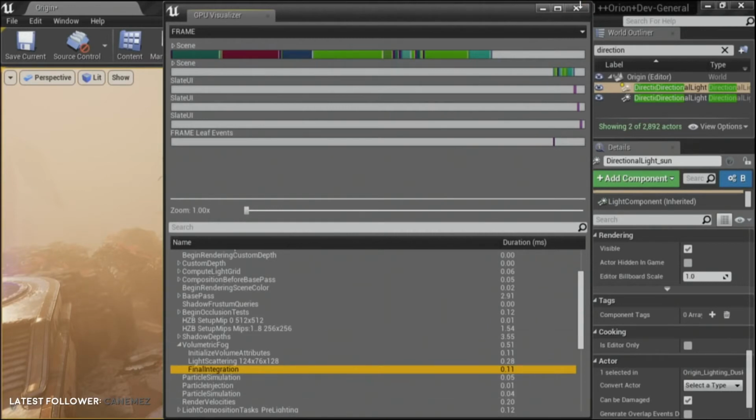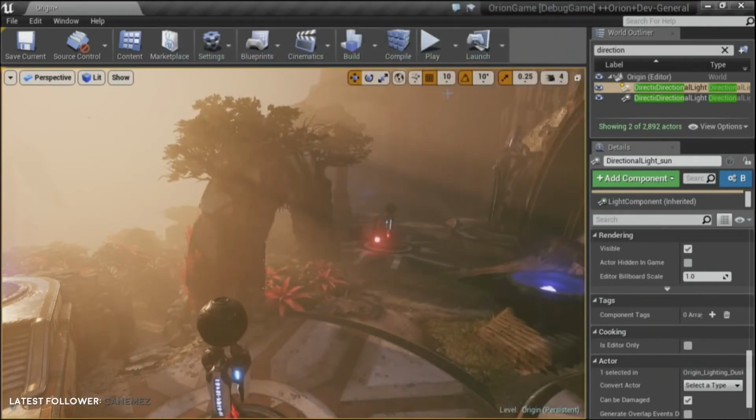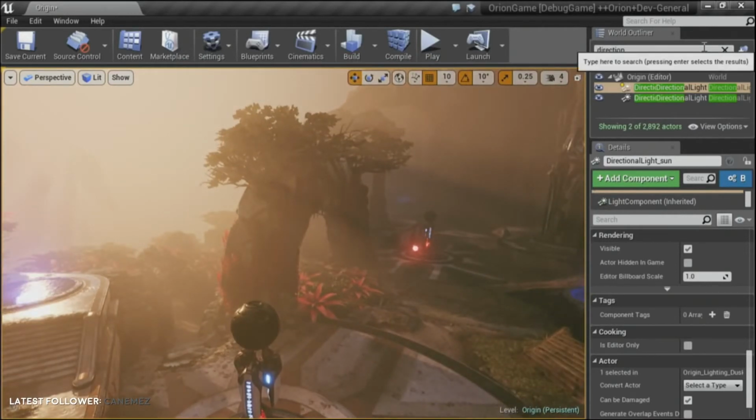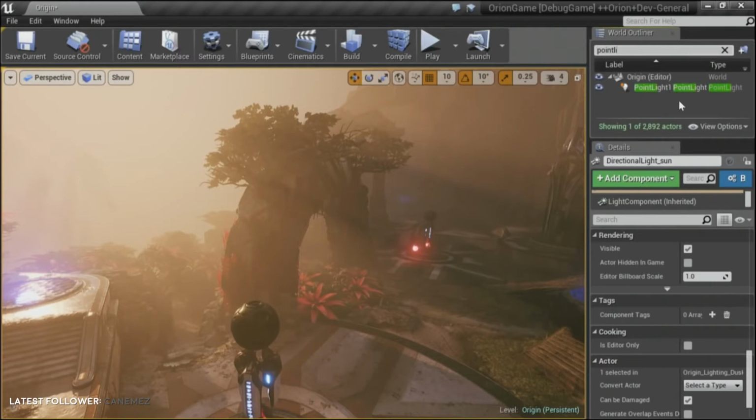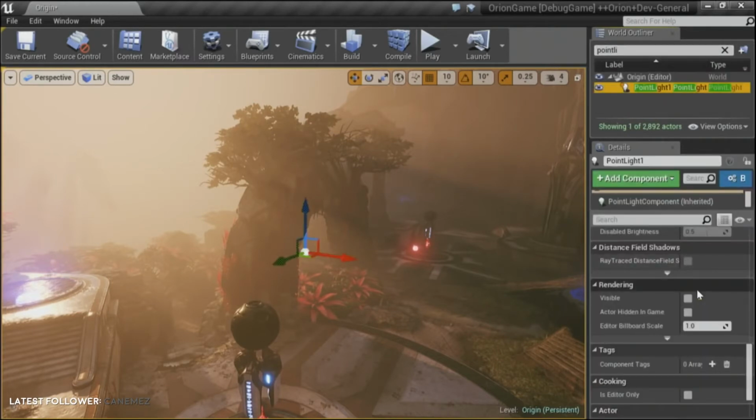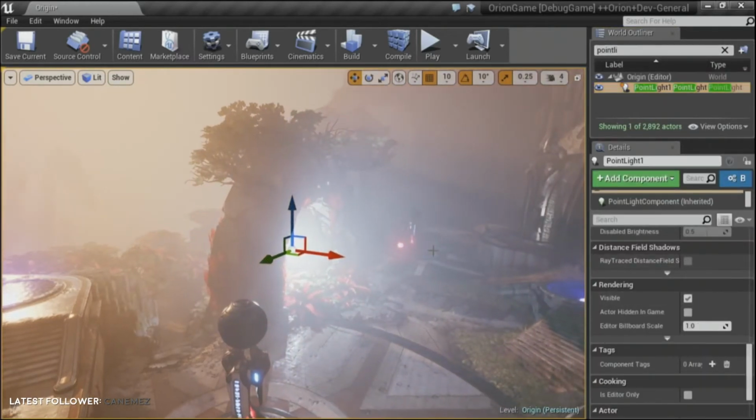So what's really important to do, as you're messing with stuff, is, let's say we go back to that point light and turn it on. So the point light's on now. Do profile GPU again.